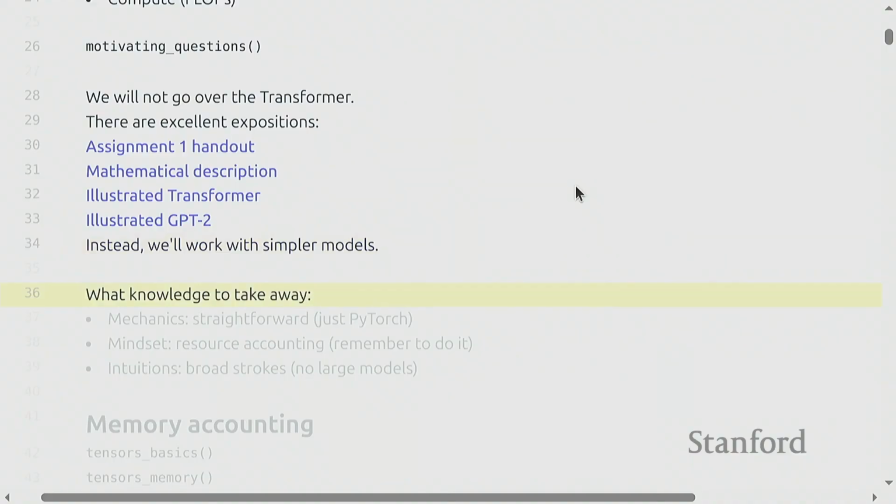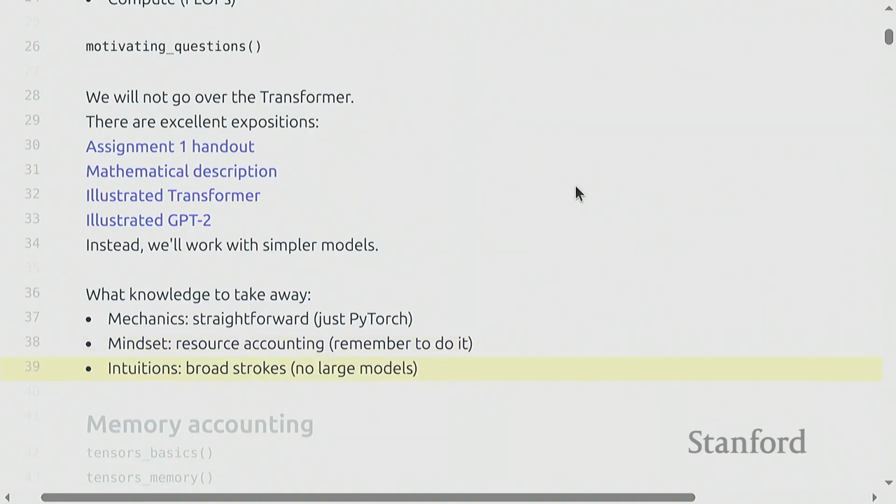Remember last time I said, what kinds of knowledge can you learn? So mechanics: in this lecture, it's going to be just PyTorch and understanding how PyTorch works at a fairly primitive level. That will be pretty straightforward. Mindset is about resource accounting, and it's not hard. You just have to do it. And intuitions, unfortunately, this is just going to be broad strokes for now. Actually, there's not really much intuition that I'm going to talk about in terms of how anything we're doing translates to good models. This is more about the mechanics and mindset.